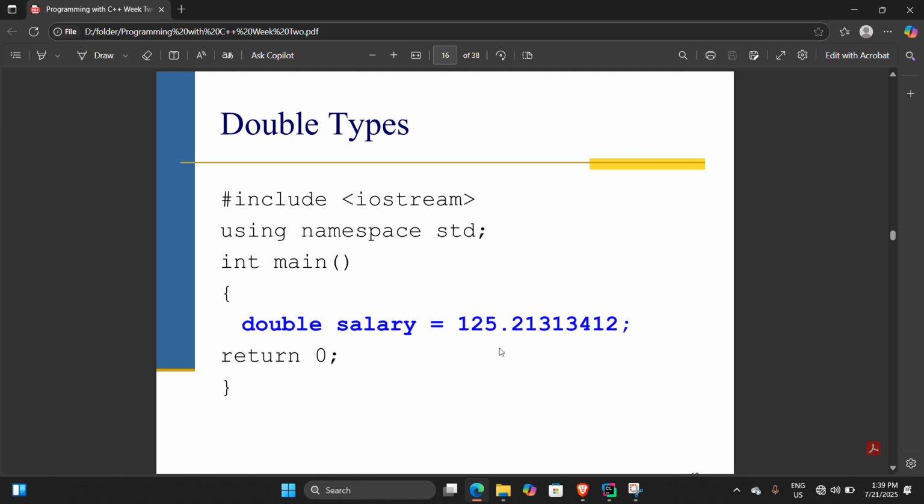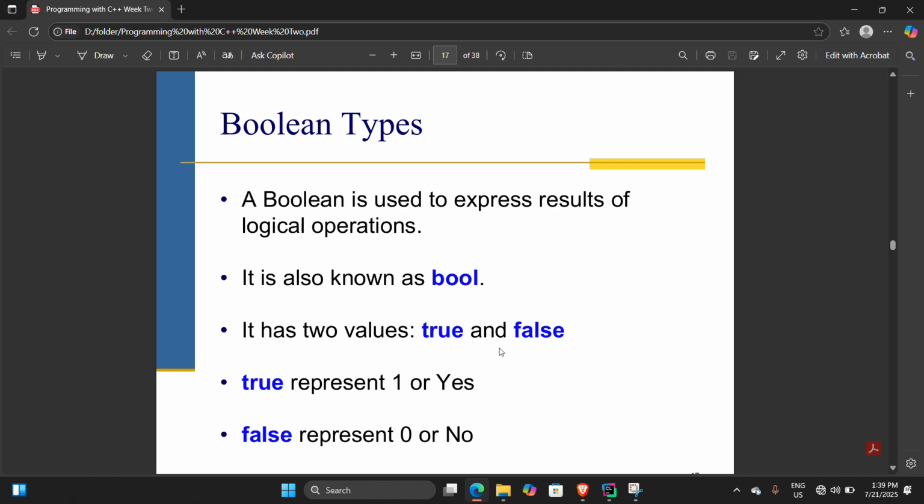We go to our boolean type, our boolean data type. The boolean is used to express the result of logical expressions. It is also known as bool, and it uses two values, true and false. When you're coding, true stands for one or yes, and false is zero or no.